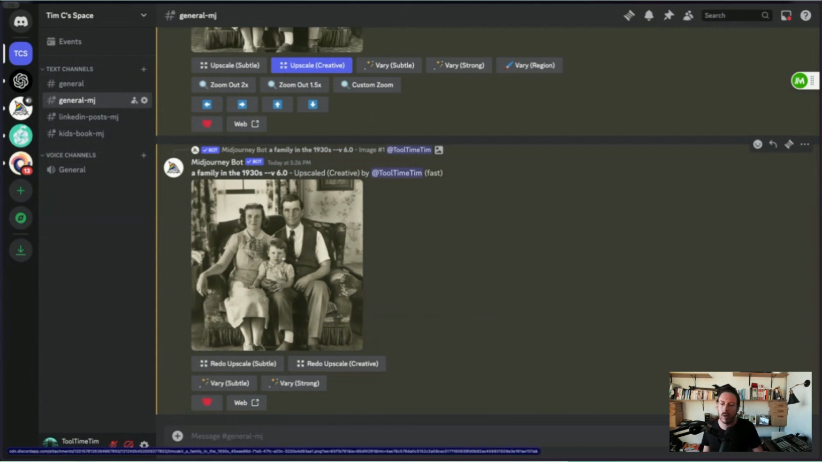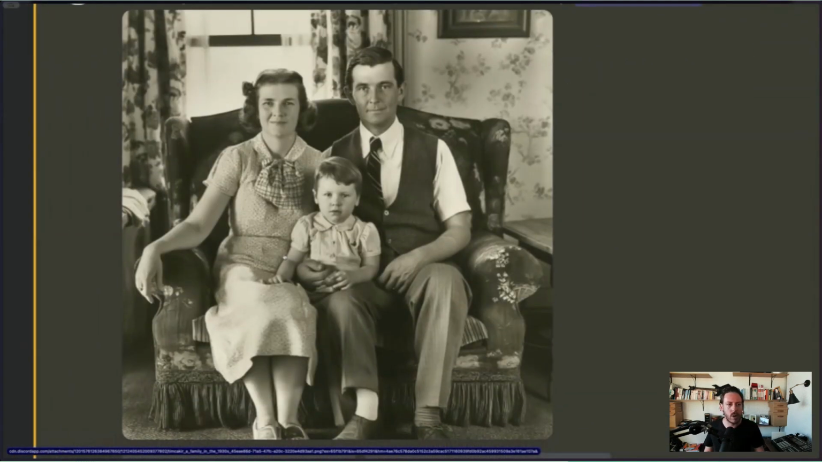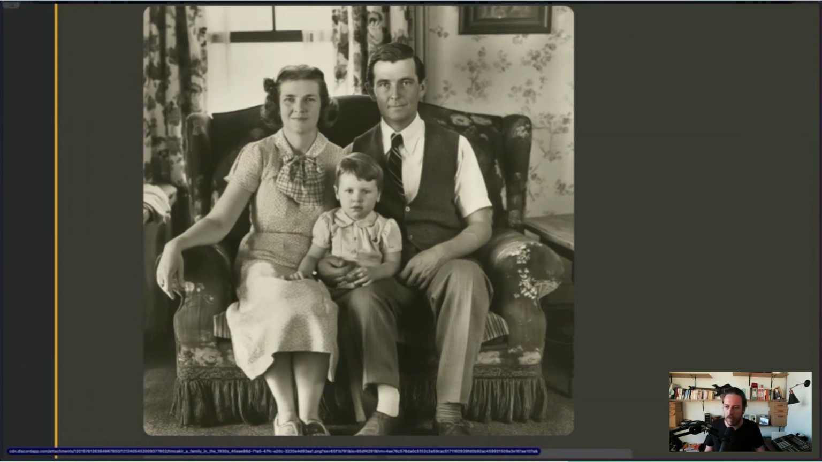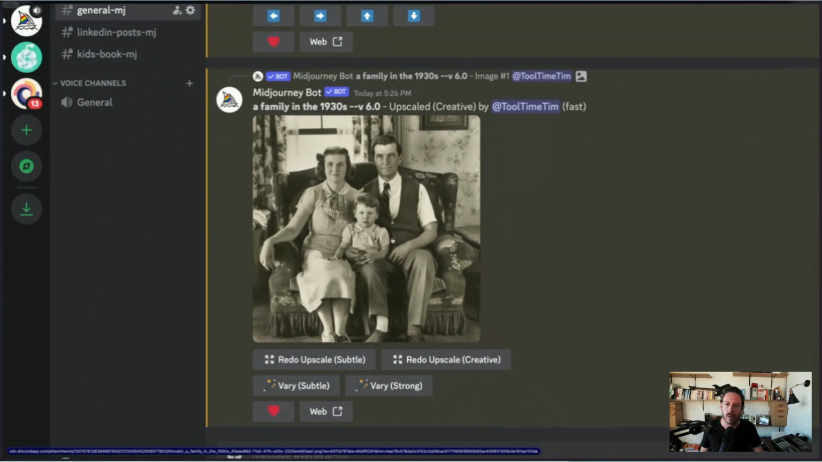So here we go. We've got our answer already, and we've got a really nice image. We've upscaled it. It's a 1930s family sitting in their living room, but we didn't even say living room, and it just decided that itself. That was a really basic prompt. We just said who's going to be in there. We didn't even put an action. We just said a family, and an era, 1930s.